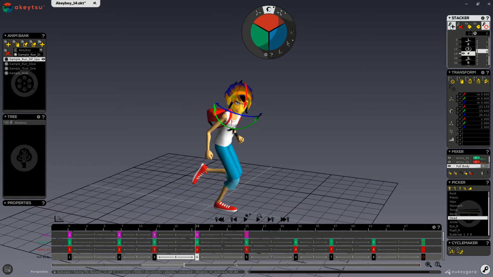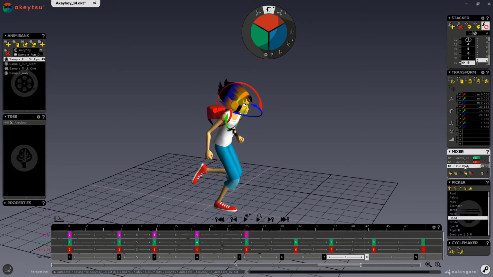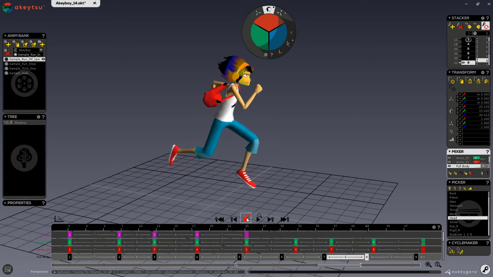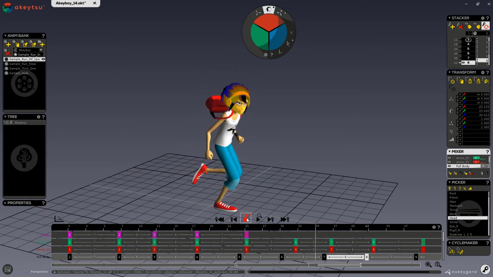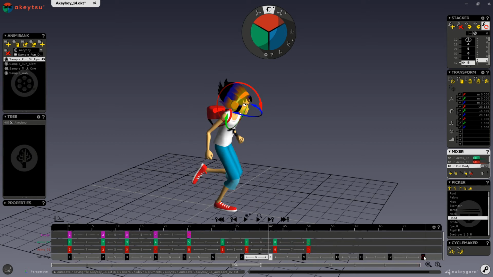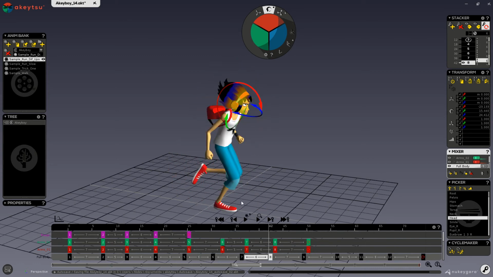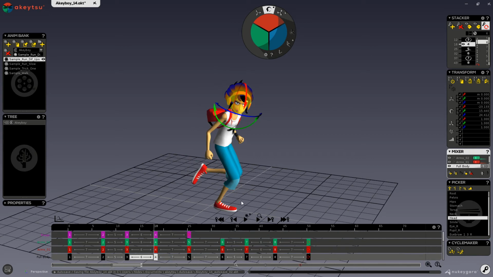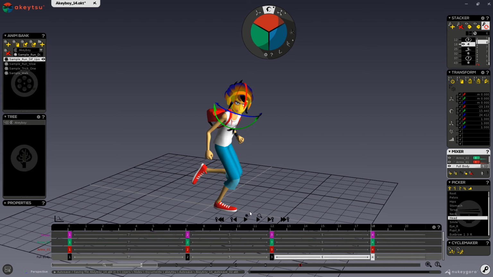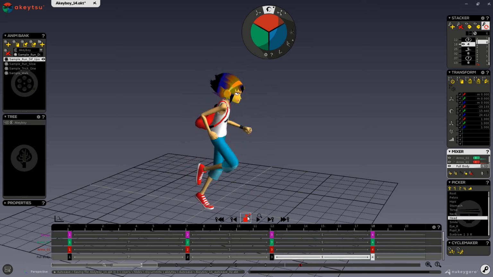So if I had a really long animation stacker and I clicked on this button, then you can see that the animation plays all the way up to here and then loops, like so. And so this is even if your time bar is really short, it will play the whole thing, even whatever is outside of your time bar.